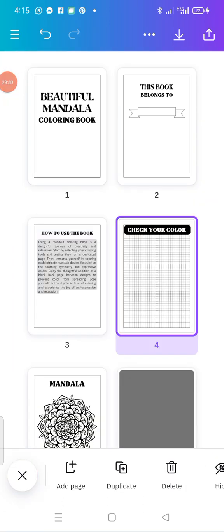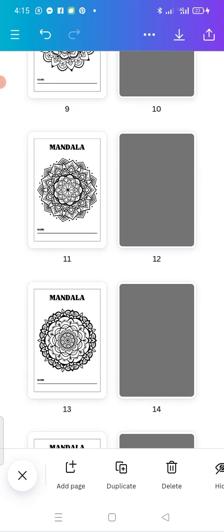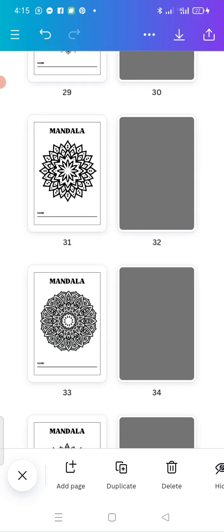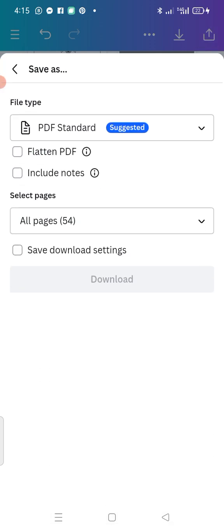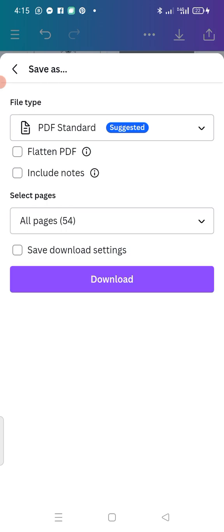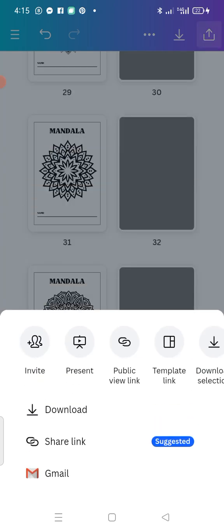Now we are done with our book. The next thing is to create the book cover. Once you are done with this book, you just need to download the book. This is where you download the book. You click on this place, then you download as PDF. Then you click download and the book will download, but I'm not downloading my own now. So you see that is how you can download the book.